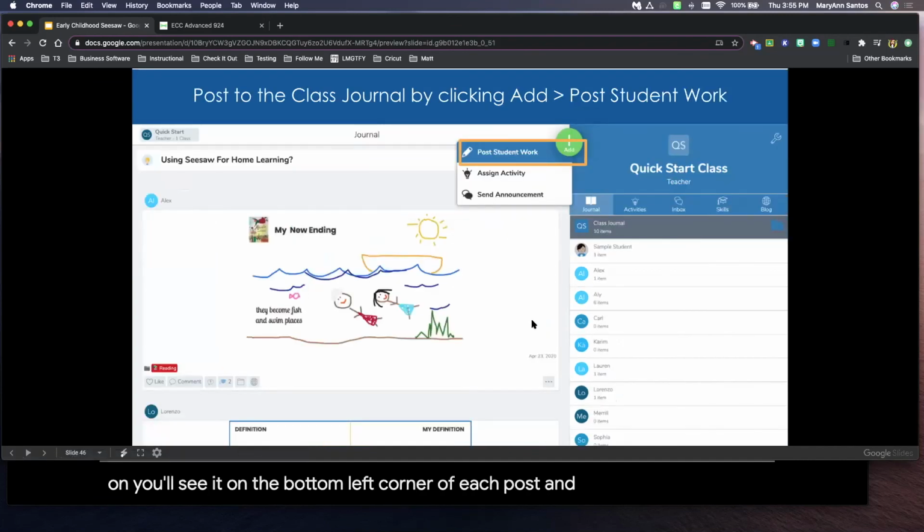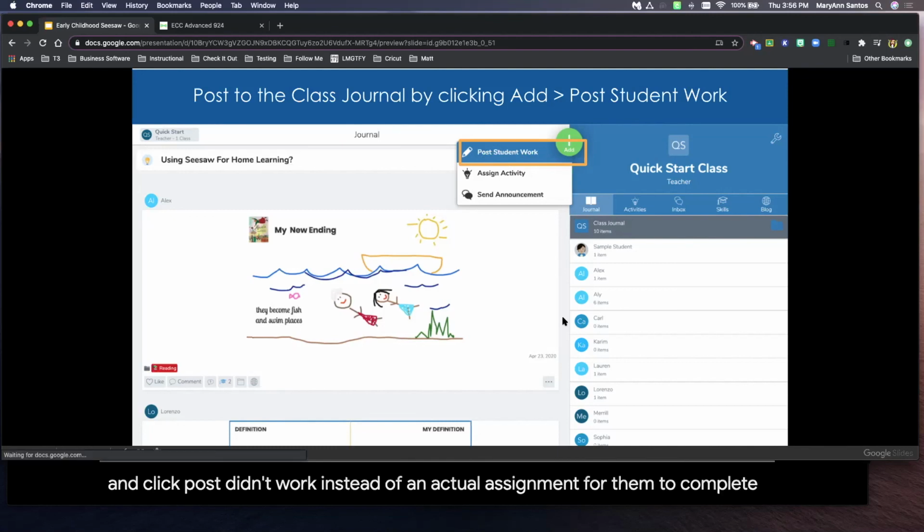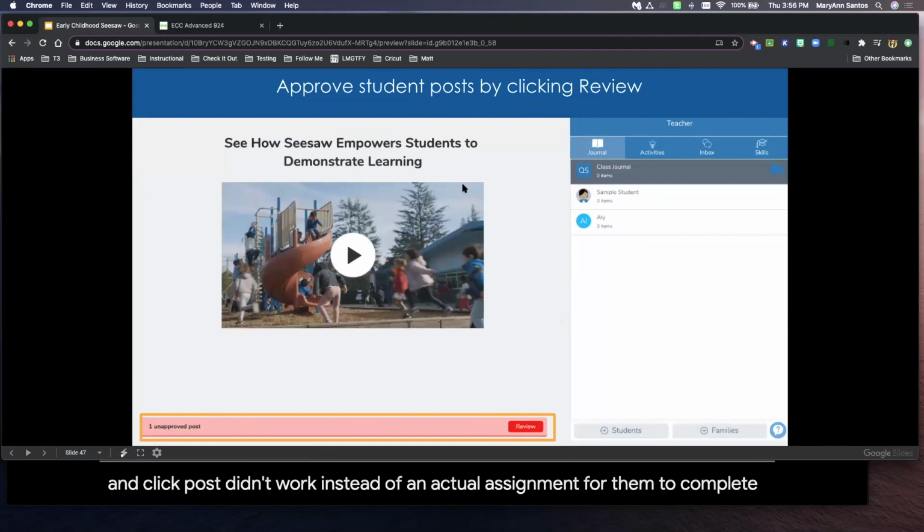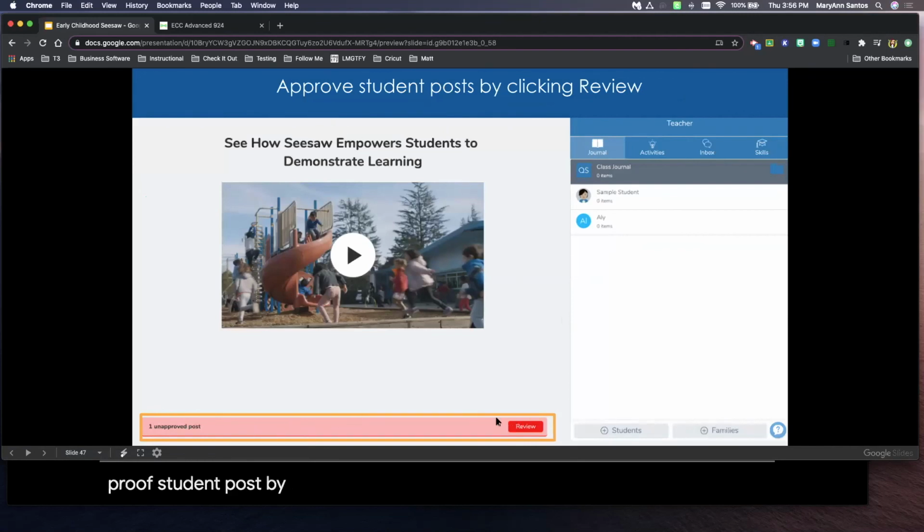And so you can post to the class journal. So if you don't have a specific assignment for them and you want students to be able to share something, if you're in Zoom, if you want them to go find something in your house that starts with an M, that's something that you could do with your students, and all they have to do is click the plus and click post student work instead of an actual assignment for them to complete. And then again, approve student posts by clicking the review button.